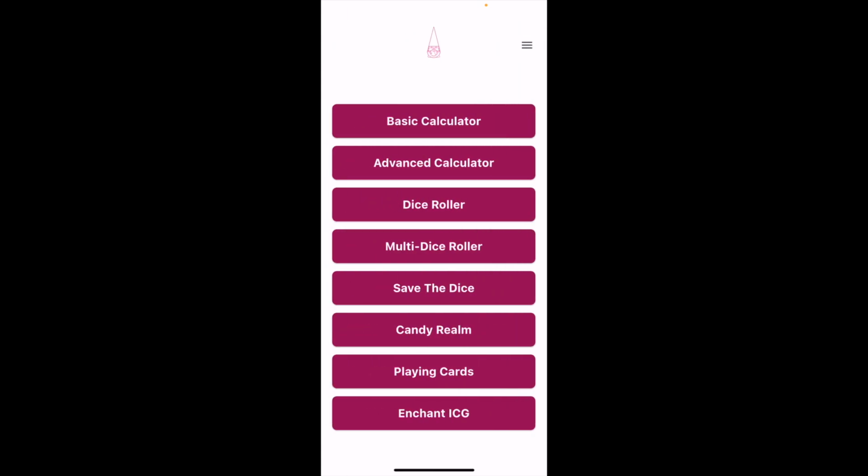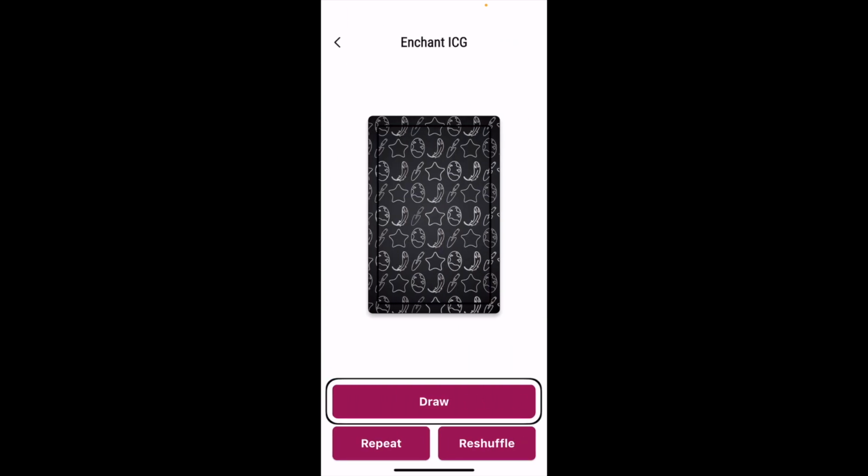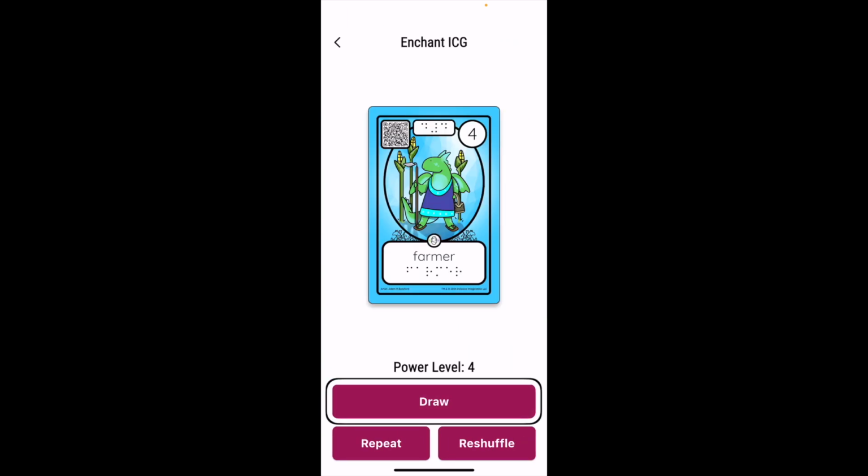But I want to show you how the voice commands work on Enchant. Enchant, for example. Draw button. Draw. You drew Dragon Farmer. Power level 4. Draw. You drew Unicorn Artist. Power level 6. Draw. You drew Unicorn Royal. Power level 8. Great, and then we can also see that there's a Repeat button, the third button.